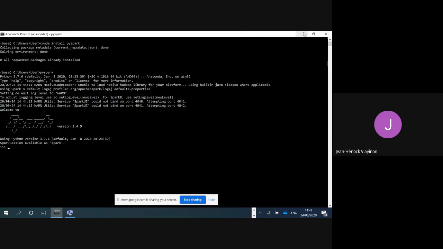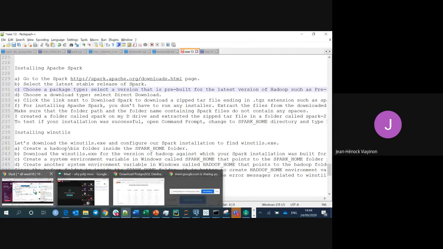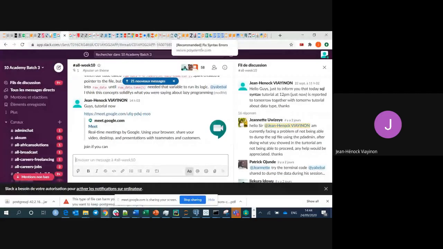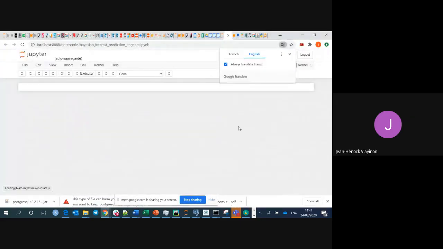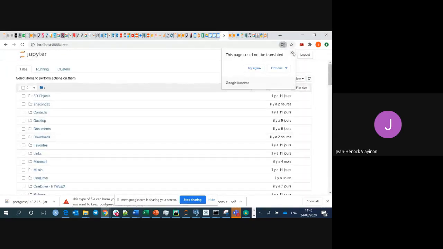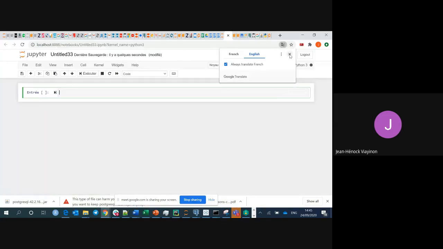But what we will do now is start a Jupyter notebook. I already started one, but let me start a new one. From there, we will try to connect to our Postgres database.